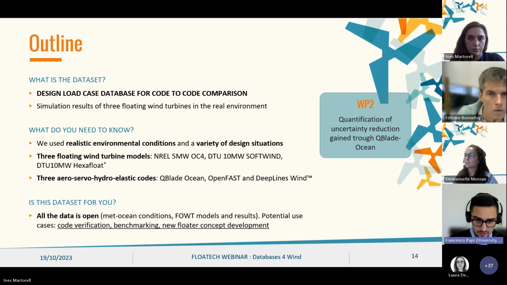So the three models that we have in this data set are similar to the ones that Robert just introduced, and we'll get to that in a second, but they are the NREL 5 megawatt OC4, the DTU 10 megawatt SoftWind, and the DTU 10 megawatt HexaFloat test cases. These three test cases are each simulated with a combination of aero-hydro-servo-elastic tools. So we have Kublate Ocean, of course, and we also use OpenFAST and DeepLines Wind to compare to.